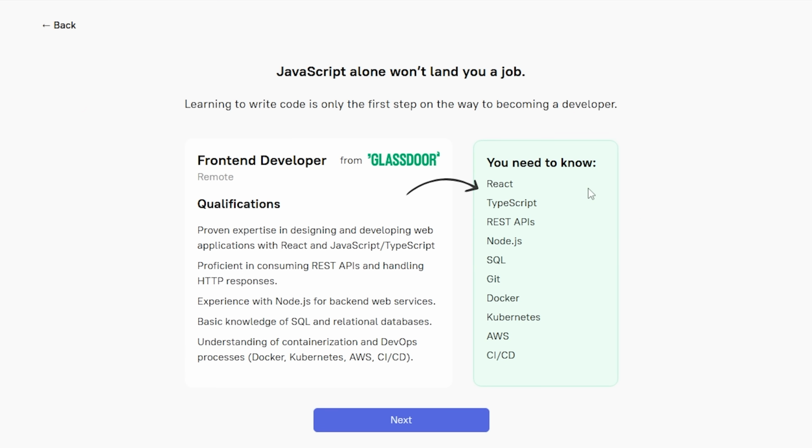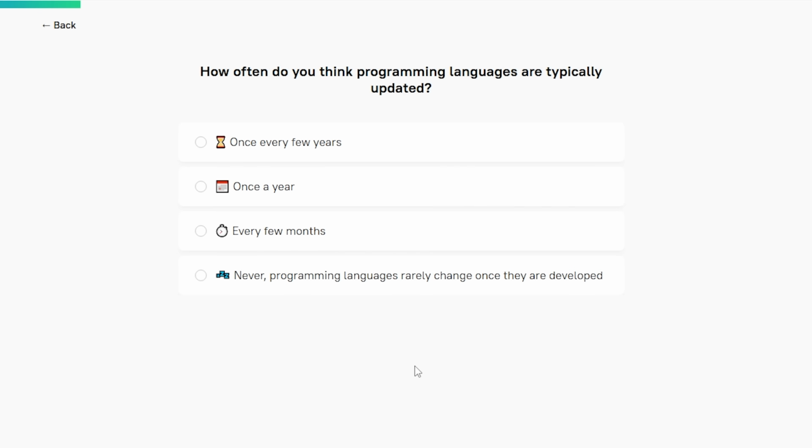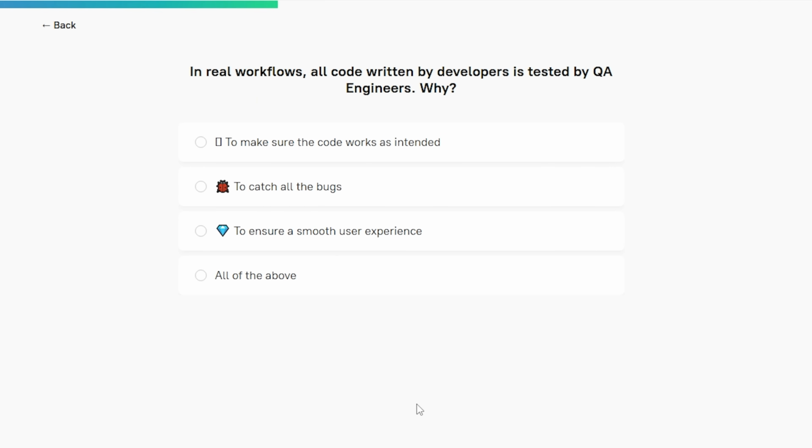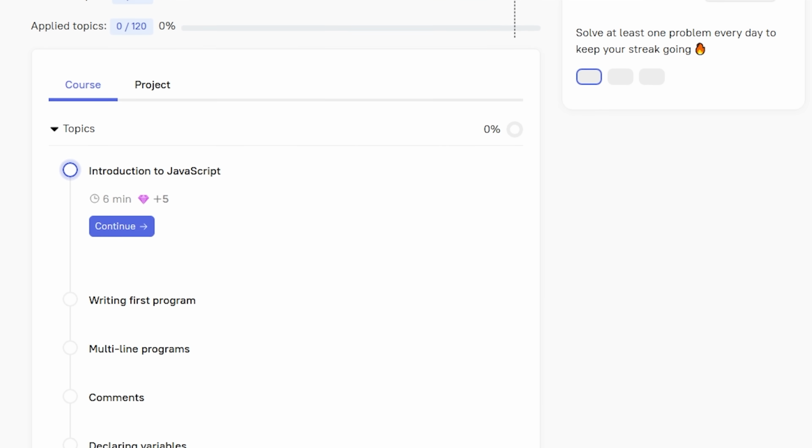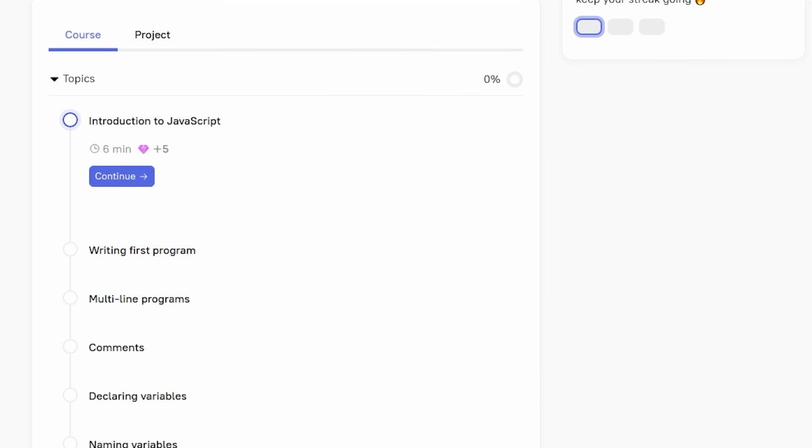When you first sign up, you take a quick diagnostic test that figures out exactly where you're at skill-wise and what gaps you need to fill. Based on that, you get your own personalized knowledge map that shows you the clearest path to reach whatever goal you're aiming for. No more guessing what to learn next or wondering if you're missing something important.